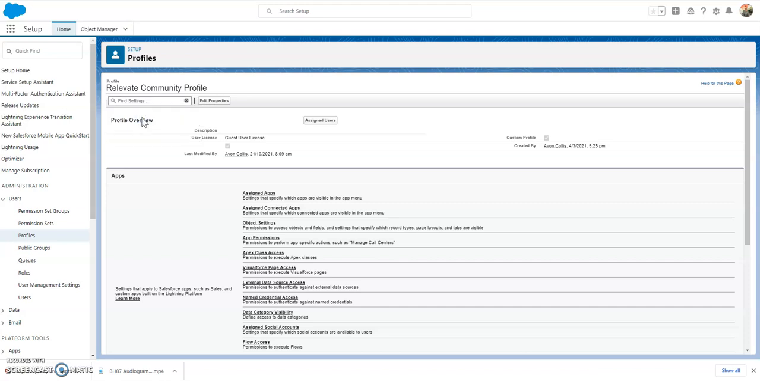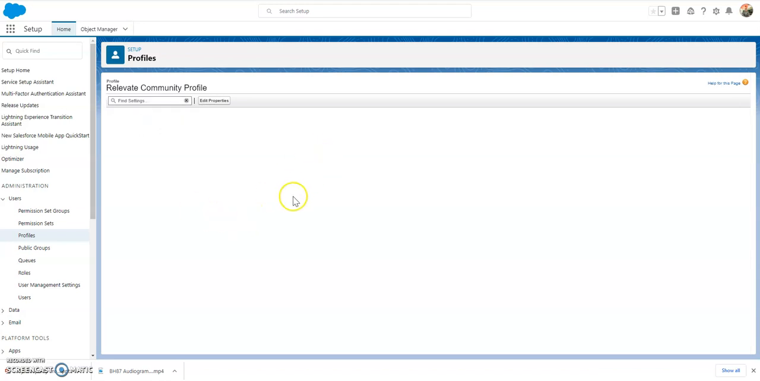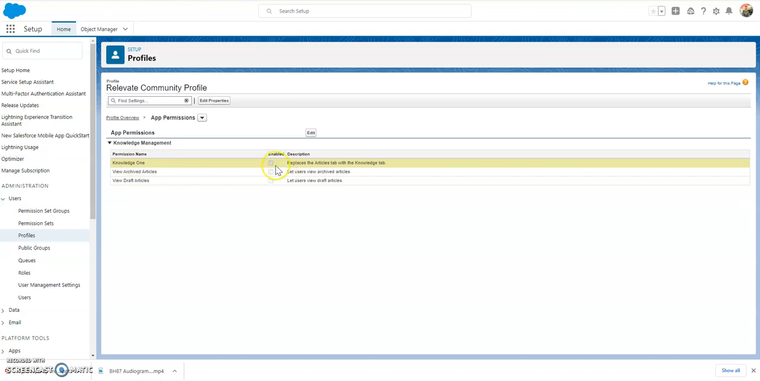So on the knowledge one, it's going to give you an option to just enable the article tab and knowledge tab. So that's in knowledge one. Do you want them to view archived or drafts? No worries. Let's go back here and hit the top one.